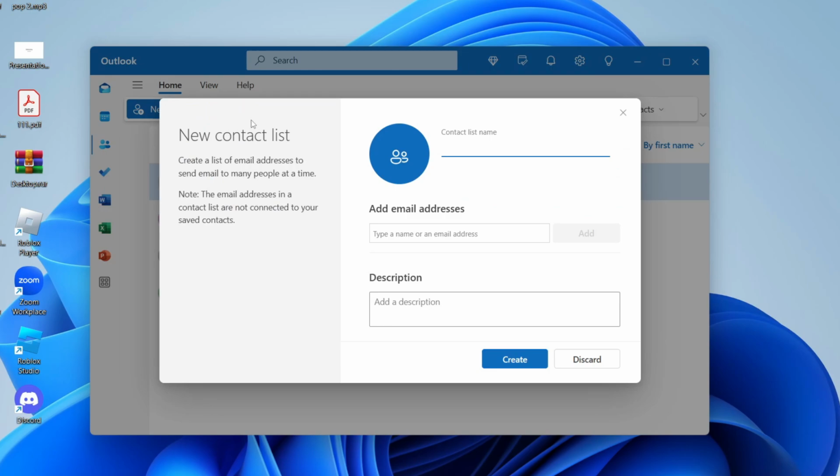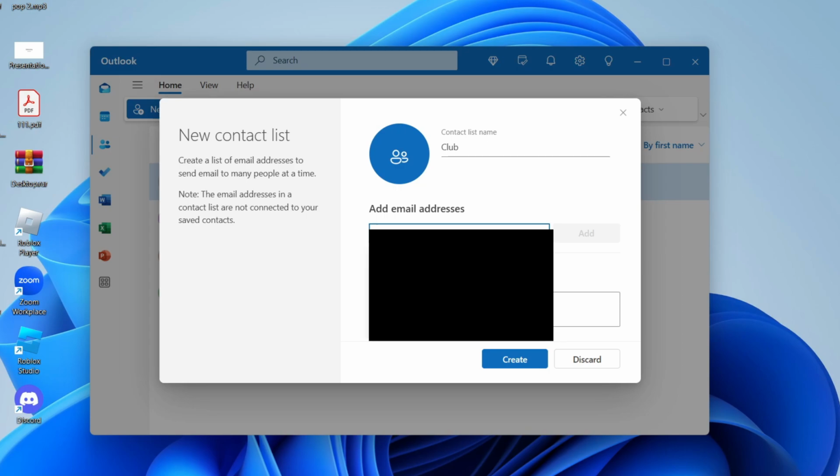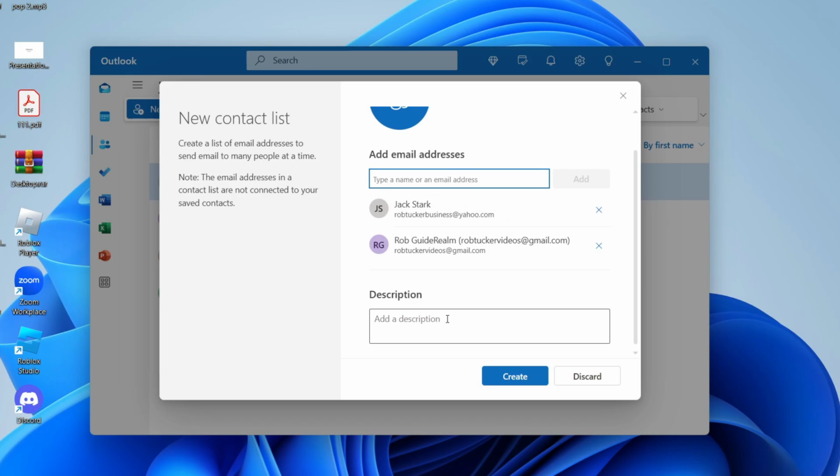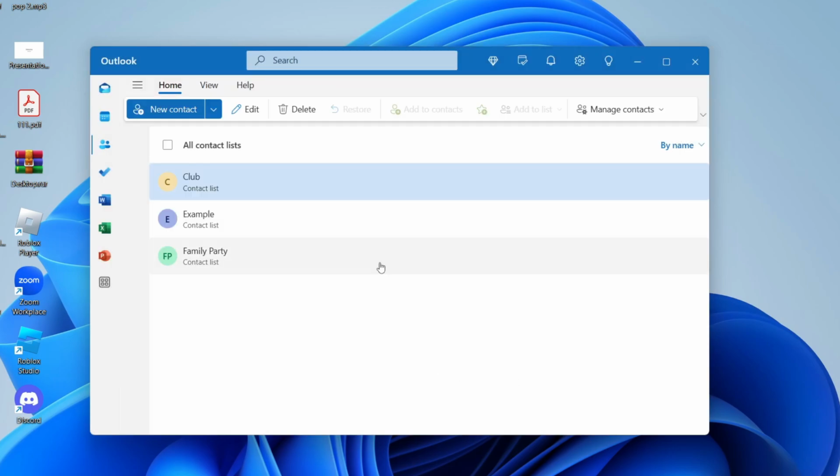So I can name this club, for example, and you can start adding the email addresses or contacts you want to add. So I'll select a couple just like so. After you've done that, you can then add a description and then click create. So you've now created the contact list, as you can see.